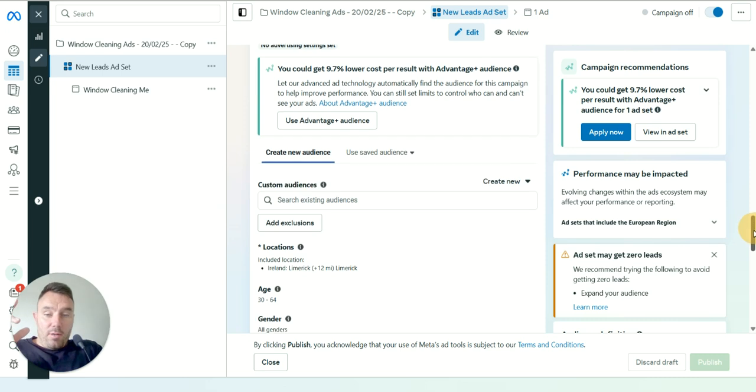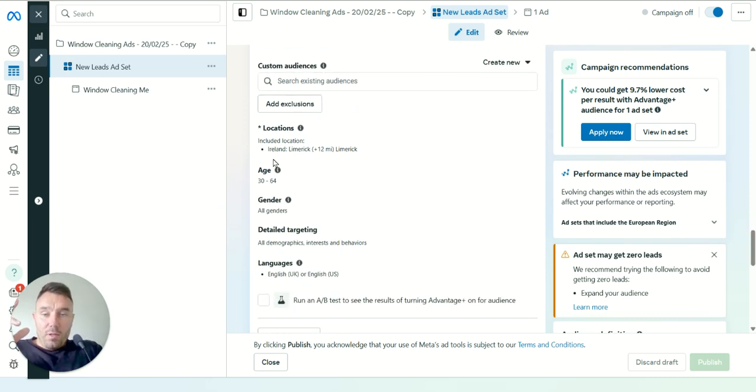So this here is just an example, okay? I've chosen Limerick, that's the city it's in. Chose a 12-mile radius around Limerick, and we've done all genders, and we've done people who are aged 30 to 64. So that's kind of like mature people.